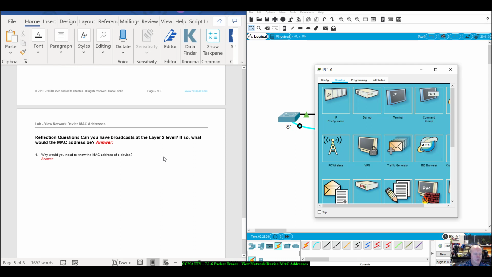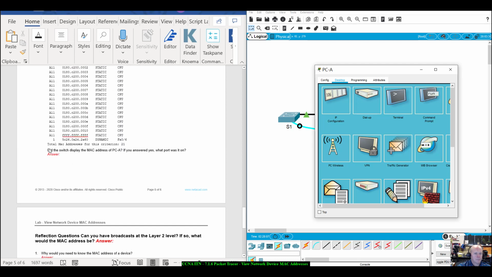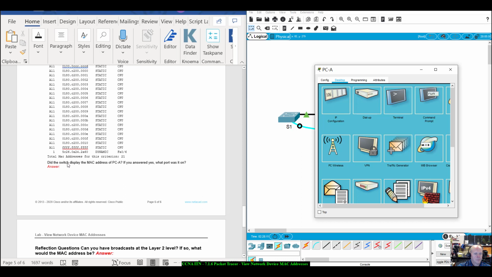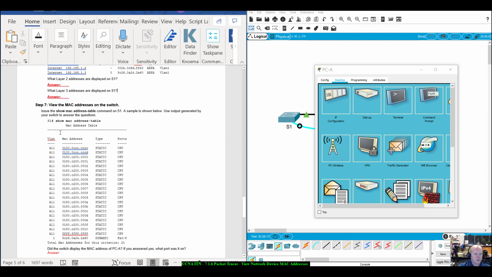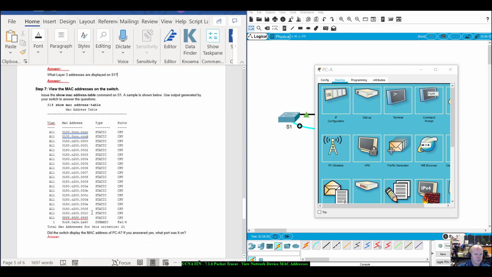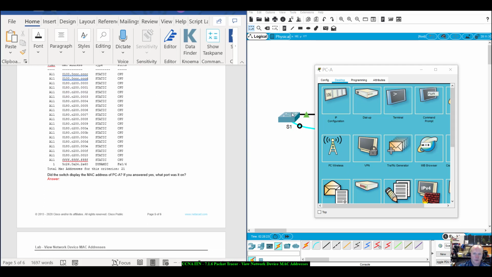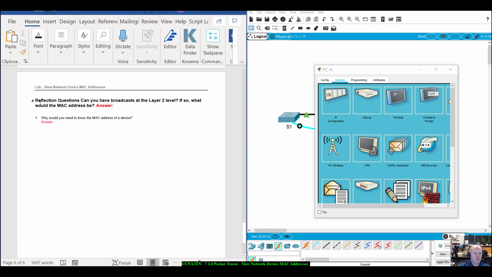All right, you can either use the included show mac address-table output that they have listed here, or you can use your actual output, what I had in there, to answer that and display what port it's on. All right, reflection questions. Can you have broadcast at the layer 2 level? If so, what would the MAC address be? All right, if you have ARP requests going out, you can have broadcast at layer 2 and they'll be all Fs, right?